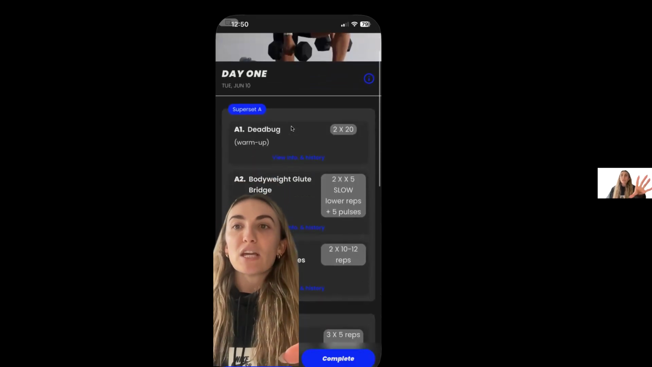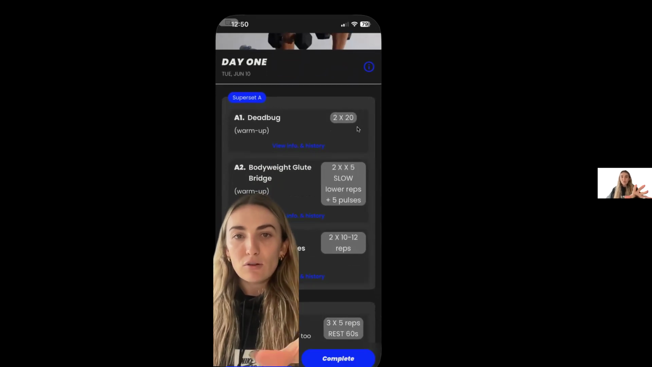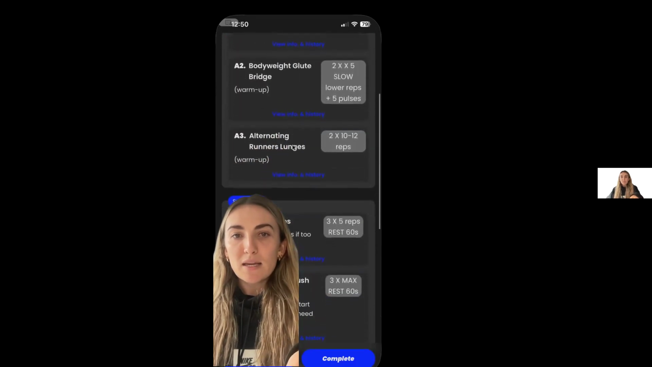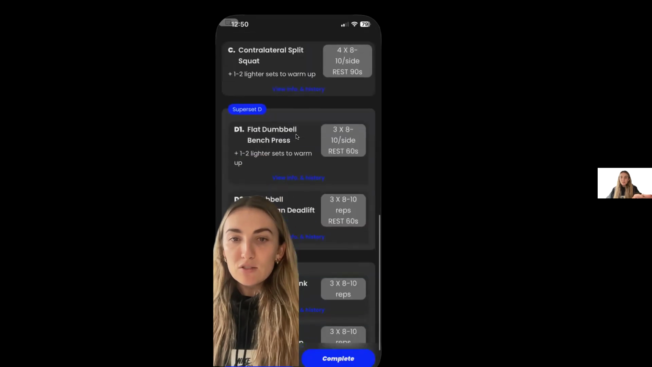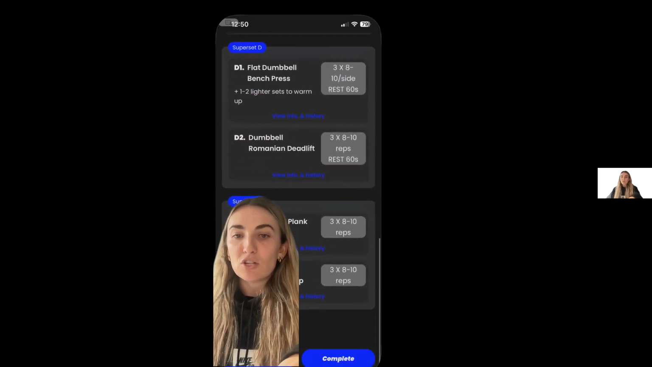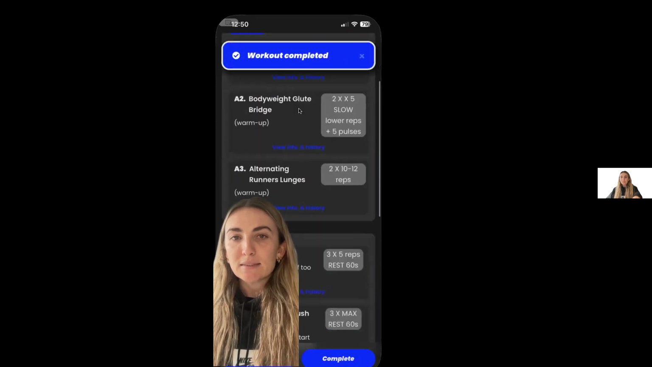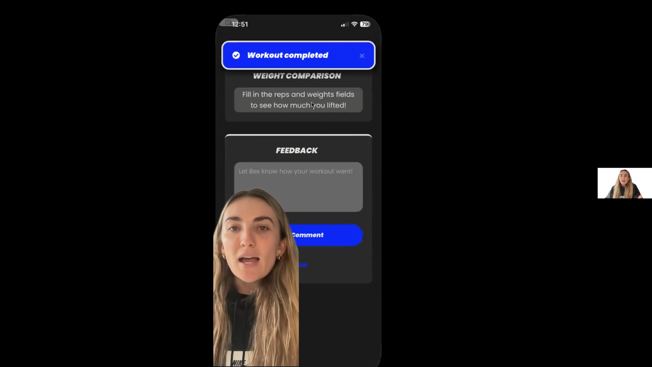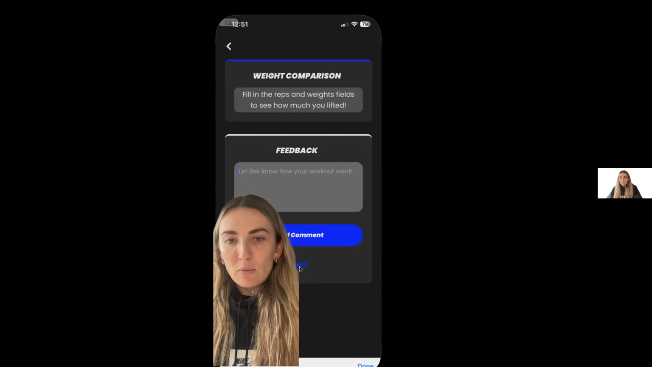Now, in terms of actually tracking your workout, there's two ways that you can do it. The first way is you can just look here and read through. You can see we've got 2 sets, 20 reps, some comments, some notes, and your warm-ups. You can just follow it through and not put anything in. That's totally fine. Once you've completed the workout, you just hit complete. Oh, there we go, workout completed. And you can let me know how the workout went by putting in a comment, and then you just send the comment.